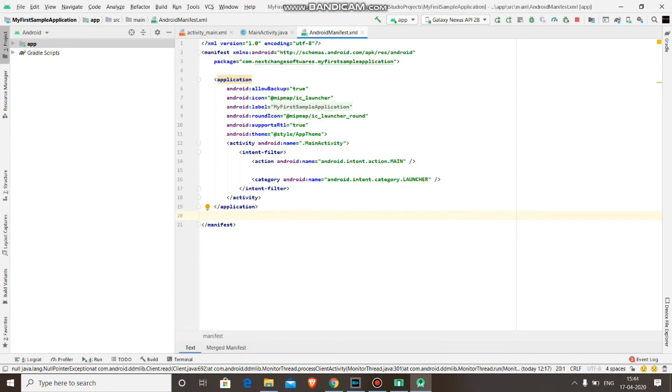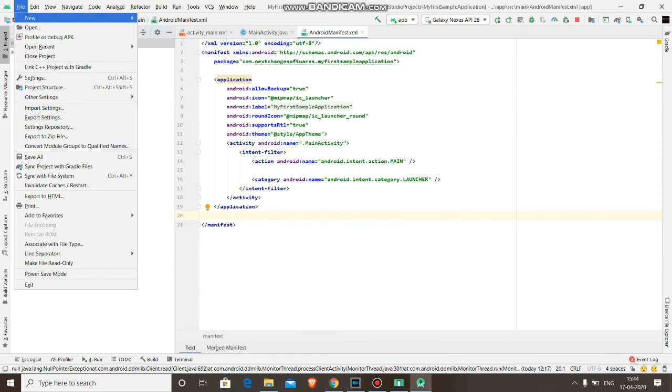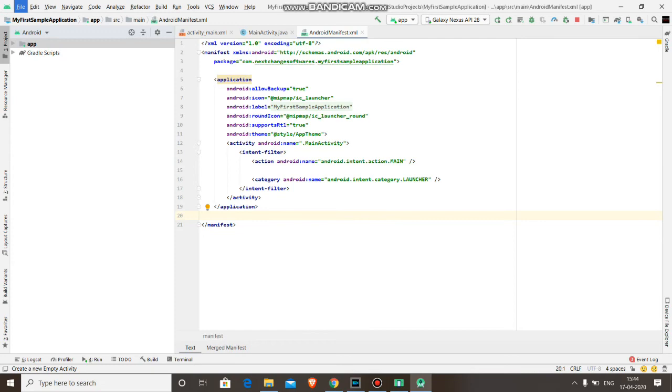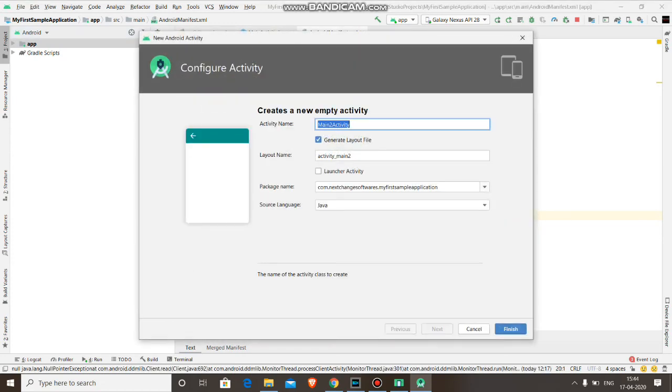For that, first let's create another activity by going to File, New, Activity, and I will select an empty activity. I will give this the name SplashActivity, and the corresponding layout name is activity_splash, along with the package name and the source language. Now I'll give Finish.